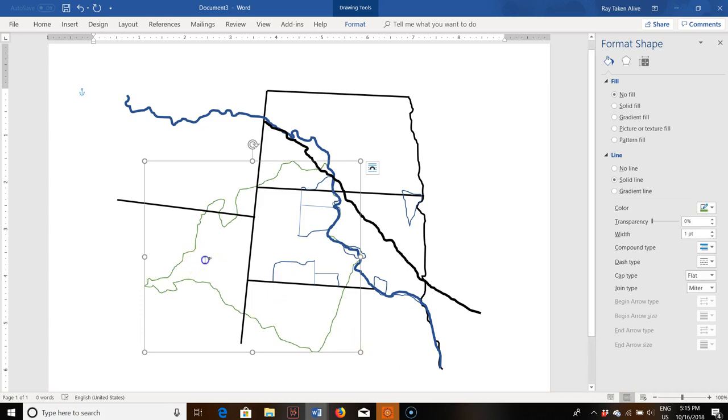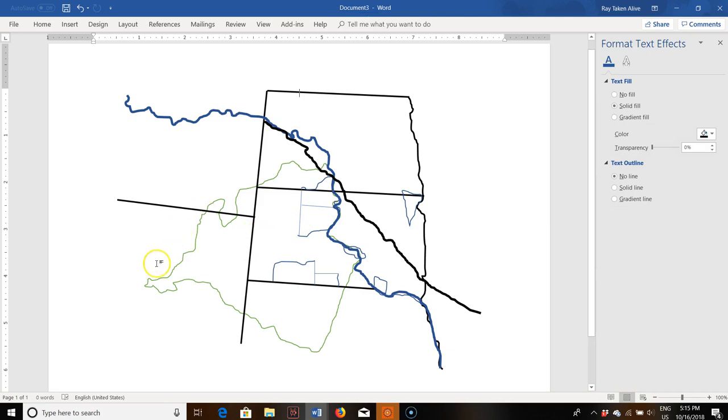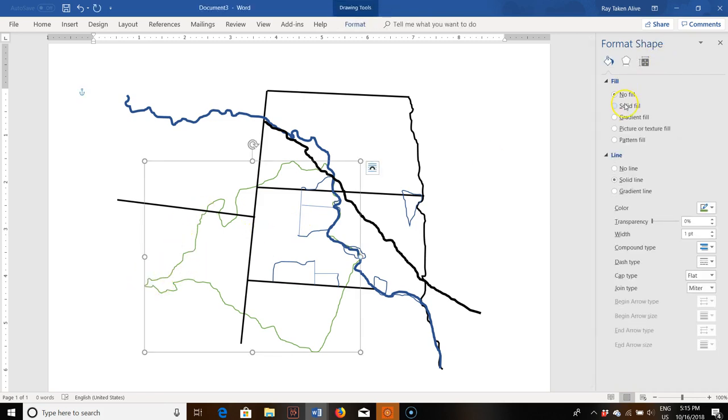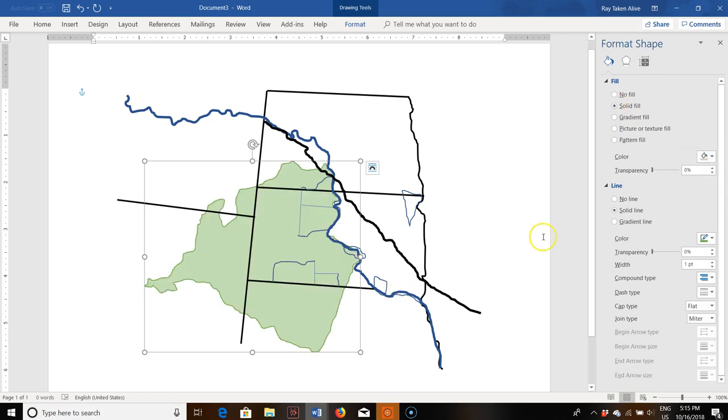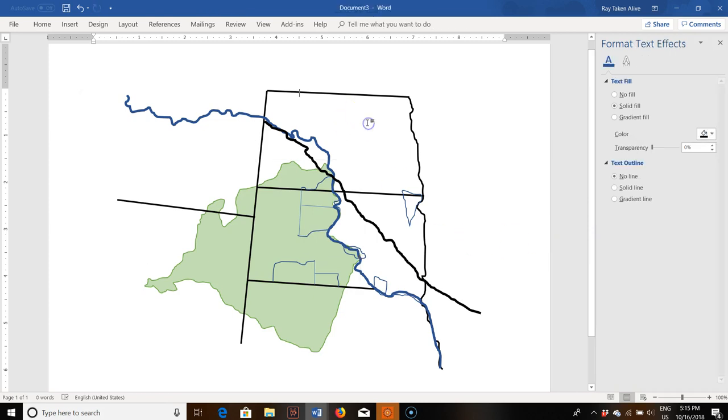Alright. And with the Great Sioux Nation, because we enclosed these on the end, we could also fill it, right? So I press solid fill, but we want to do a lighter green, make it a lighter green. So it looks like that, all right? We could also do that with the states, I imagine. Maybe not. But anyway, with the Great Sioux Nation, we can do that.